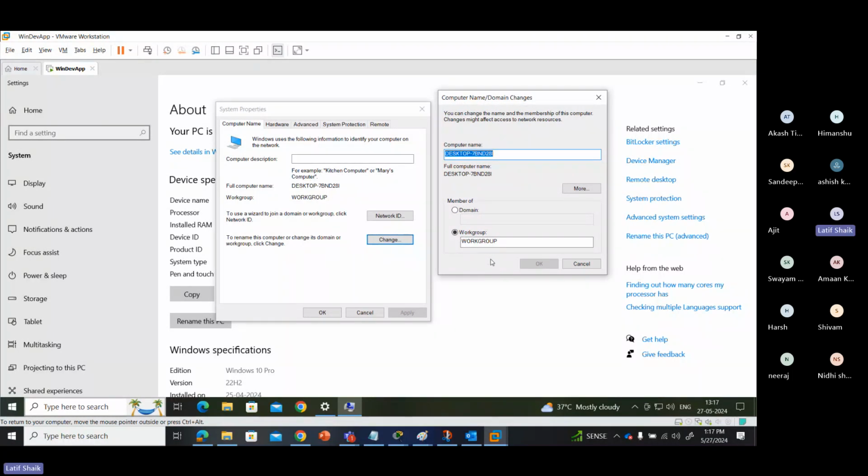Guys, most of your laptops are home editions. In the home editions, the domain option is disabled because home edition PCs cannot join a domain. So that's why it is disabled. You cannot see this one. You cannot click on it.